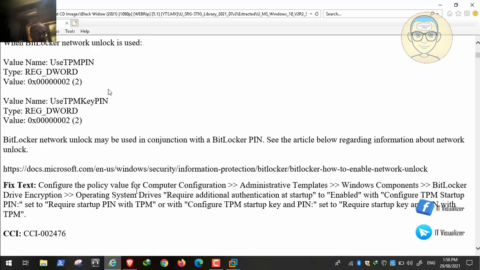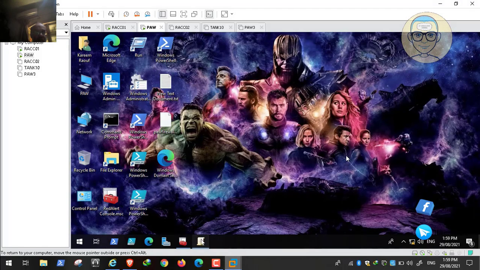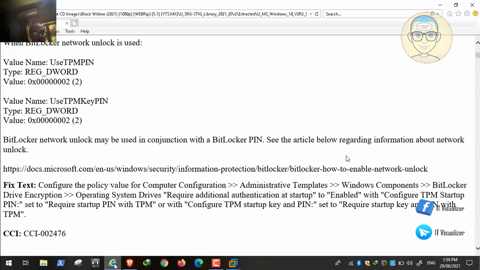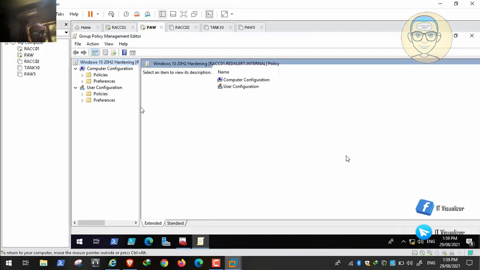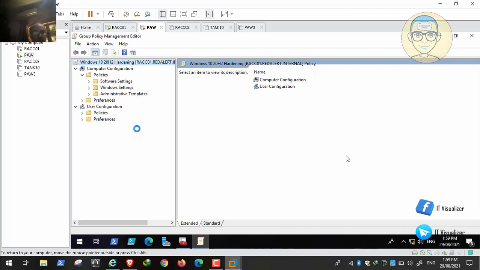So it's not there. How can we enable it? We can go to Computer Configuration, Administrative Templates, Windows Components, BitLocker Encryption. So let's see how we can do this, how to enable this option on our machine. Computer Configuration, and then Administrative Templates, not Policies, okay, Administrative Templates, and then Windows Components.